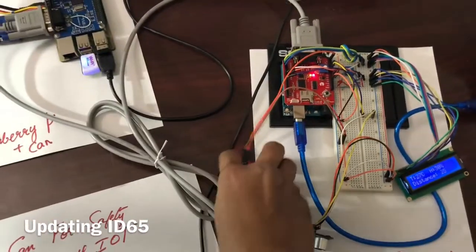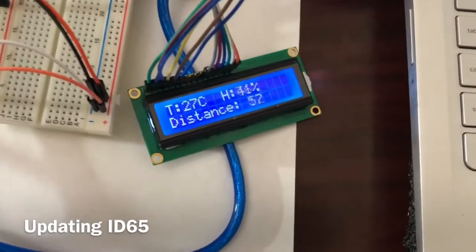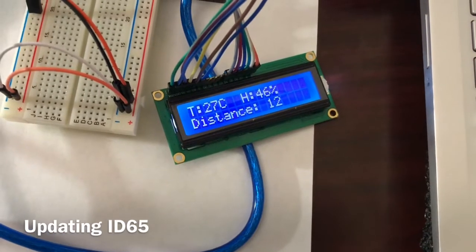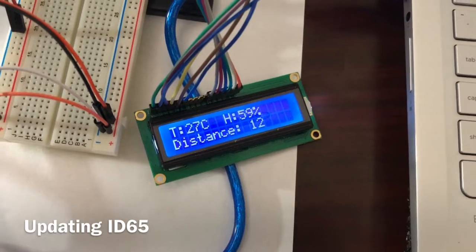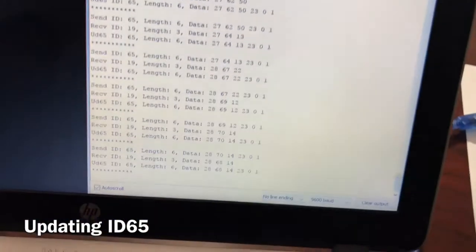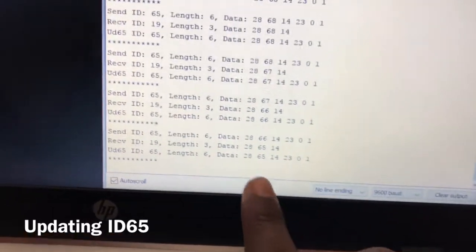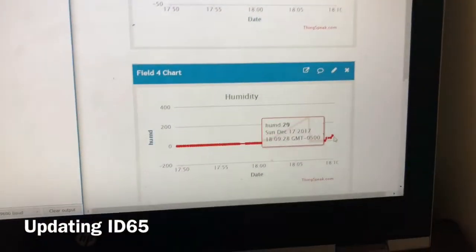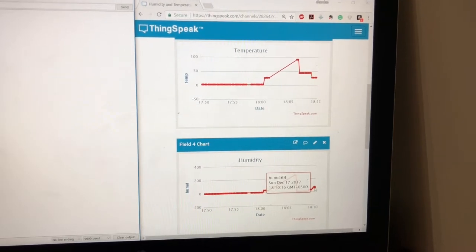Now I'll increase the temperature by holding it. The humidity increases to 53% and the temperature too. This will be sent to our node 1. As you can see, 68 is coming up, 67, it keeps on changing. And there's an update right here too. 64.